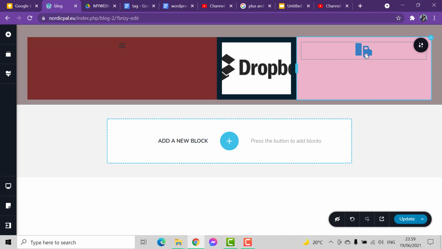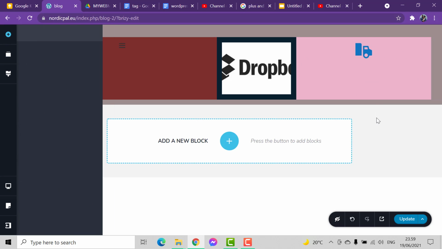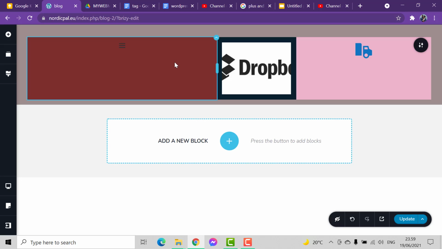Also instead of an icon, you can put your phone number here using a text element. So there are plenty of ways you can navigate and play around.